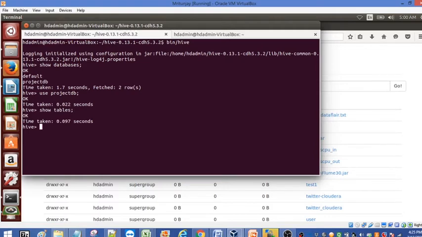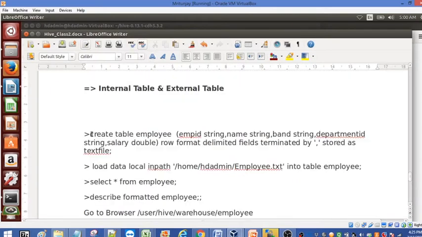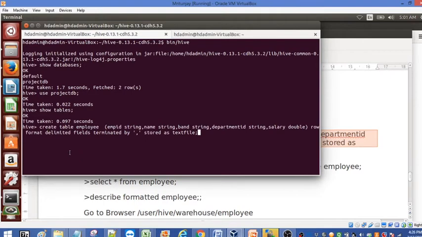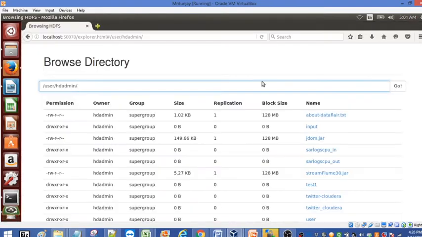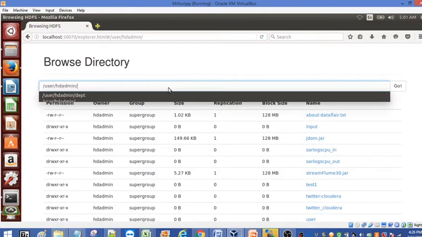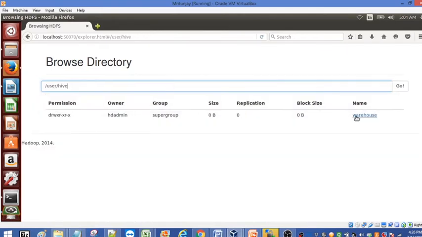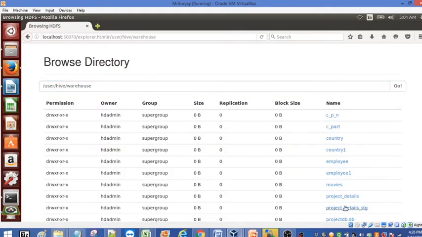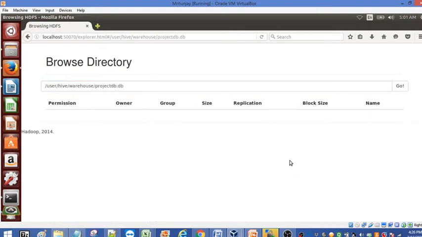Now I will create managed tables, that is, tables managed by Hive. This is one of the types of tables. I already have the command; we'll copy it from here. Before going to the prompt, we will go to the browser, to the folder user, hive, warehouse. Inside, I have created the database project.db. So I am inside project.db. There is no folder, no data, nothing there.